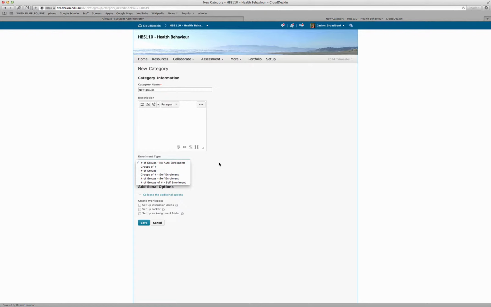What I would recommend is one of the next two options, which is having groups of a specific number of students or having a specific number of groups. And this is all auto-enrolled. So once you make the groups of say 25, it will automatically populate those groups with 25 students each from your class list. The third type of group that you can have is self-enrollment.